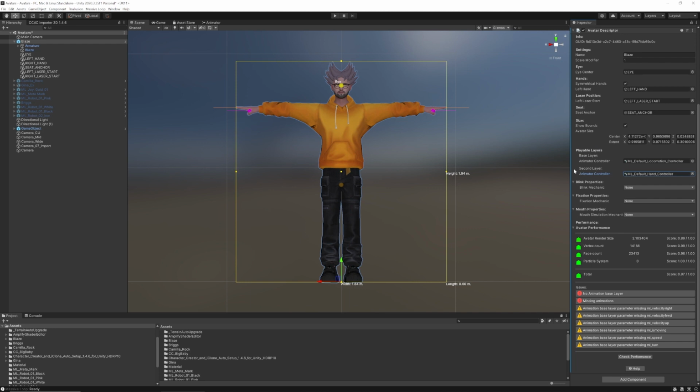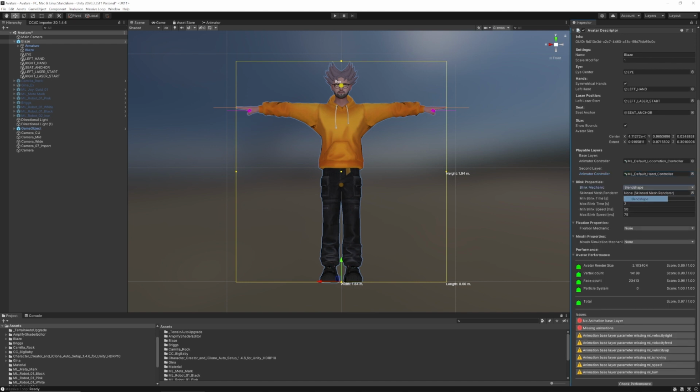Okay, we can now move on to our blink property. Under blink mechanic, let's hit the drop down arrow. Now Massive Loop wants to know, how will our character's blink be controlled? Let's go ahead and select blend shape. For the skin mesh renderer, we will need to have the mesh that holds the blend shapes. So let's select our Blaze mesh and drag it onto that slot.